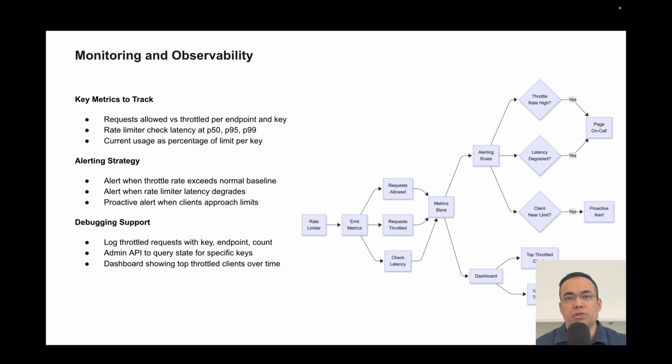For debugging support, we should log throttled requests with the key, endpoint, and current count. This helps us investigate why specific requests were throttled, and we should also provide an admin API to query the current state of specific keys. Operations teams need to look up whether a specific user is being throttled or not, and we should build a dashboard showing top throttled clients over time. This will help identify systematic issues and inform capacity planning.